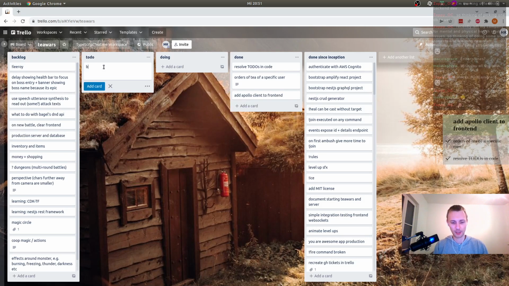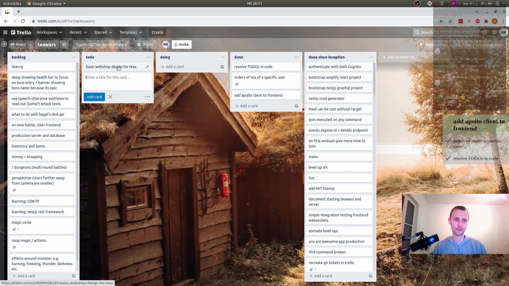What I want is a basic web shop design for T's. Then maybe I do a Figma or a Framer design, I'm not sure yet. We want to probably add material is too slow, right? But Material UI is the only thing that I'm okay at. I wouldn't even say good. The only thing that I'm okay-ish at.